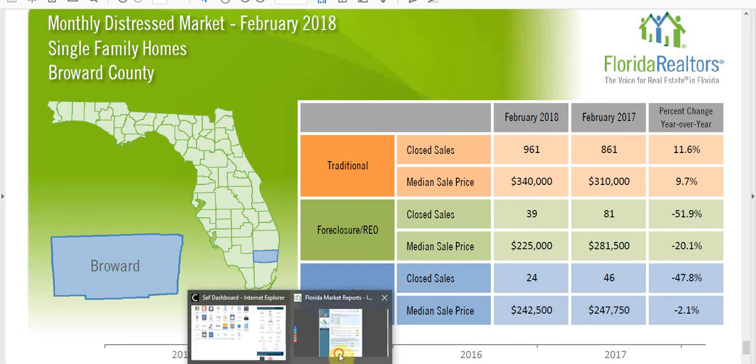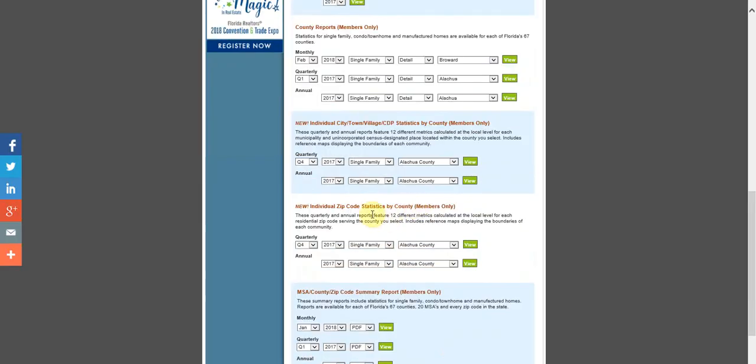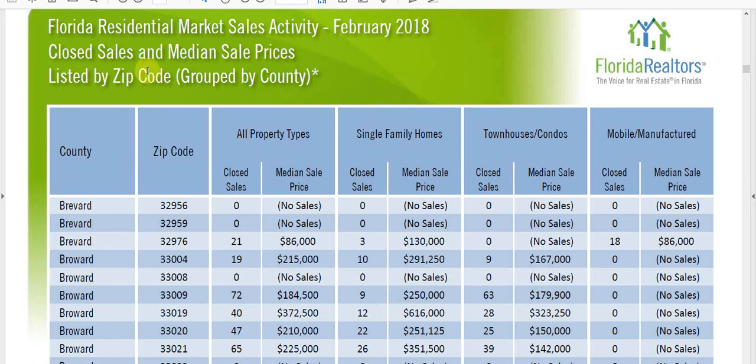Now, also in this section, one of my favorites is the individual zip code stats. I love using this. Now, this is quarterly, so the first one for 2018 is not out yet. I don't want to give 2017 individual zip code stats. So what I'll do is come down here to the MSA zip code summary report, and I'll go to January 2018. I'll open those up, and here is that report, for February 2018 actually.